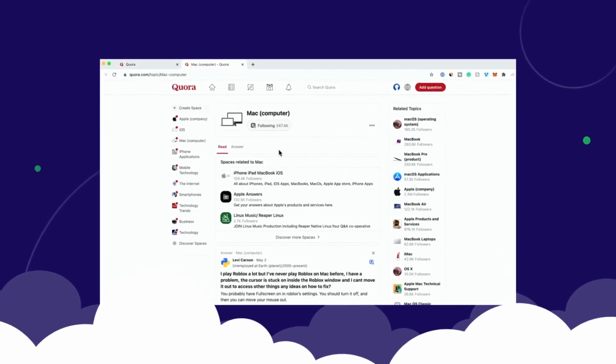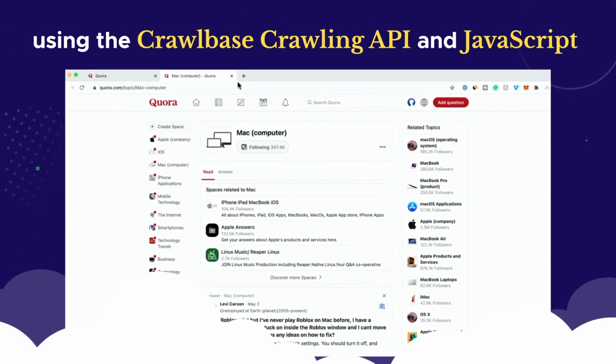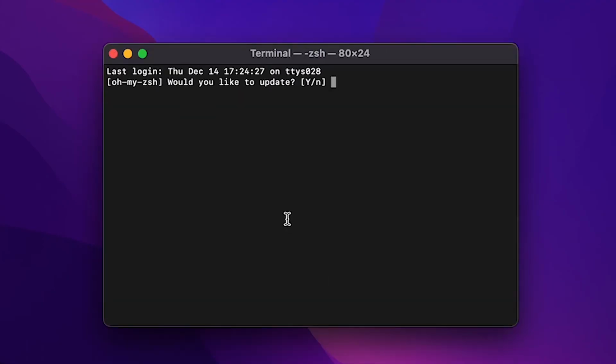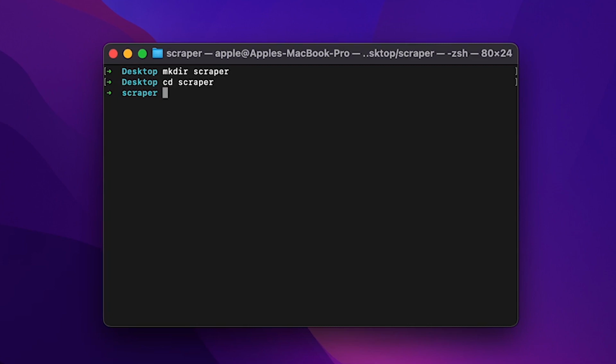Today, we're going to guide you through the process of scraping Quora using the Crawlbase crawling API and JavaScript. Let's get started. Open command prompt on Windows or terminal on Mac. Go to desktop in the command line interface. Create a new folder called Scraper. Switch your current directory to the newly created Scraper folder.